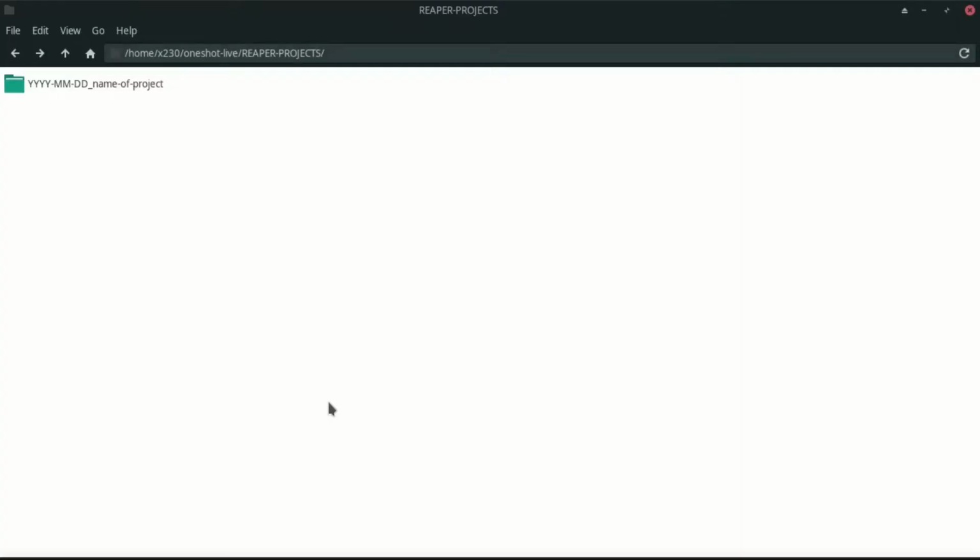So before I start my project, I have a template folder, and the naming for this is the year, the month, and the day, an underscore, and then the name of the project. Inside here, I make a folder called Stereo Bounces, and anything I bounce down to stereo in Reaper goes into this folder, which keeps it separate from the WAVs I record directly into Reaper.